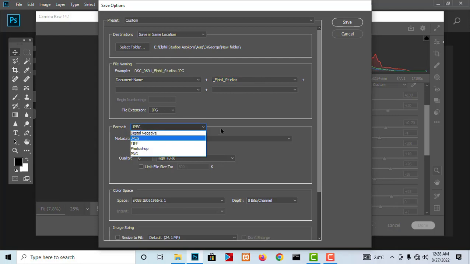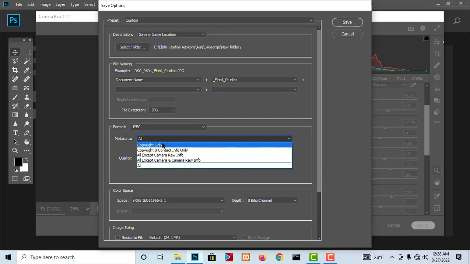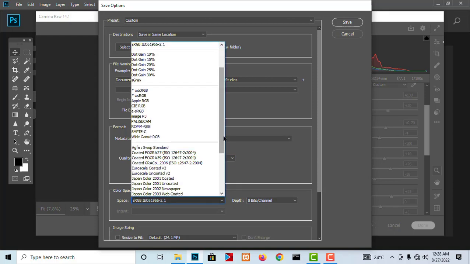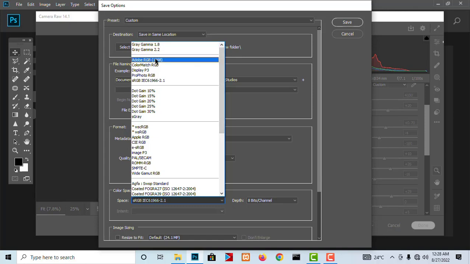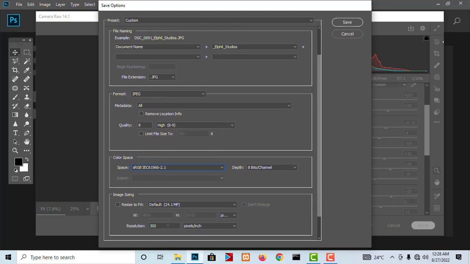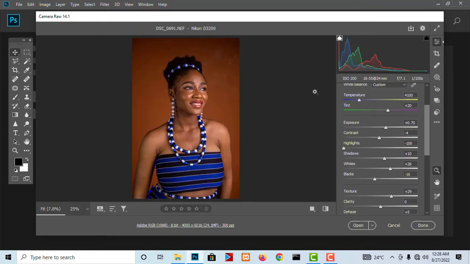The file format, of course, you can choose from there. The metadata, if you want everything, you leave it at all. The quality, you can also increase or reduce. The color space, sRGB is the universal. It's compatible with more devices. However, the default color space is Adobe RGB, which is of higher quality, but the challenge is it's not compatible with most devices. So it's advisable you go with sRGB, and the color depths and all the other things ensure that they match. Once you're done with that, you save. I've saved it already, so there will be no need of saving again.